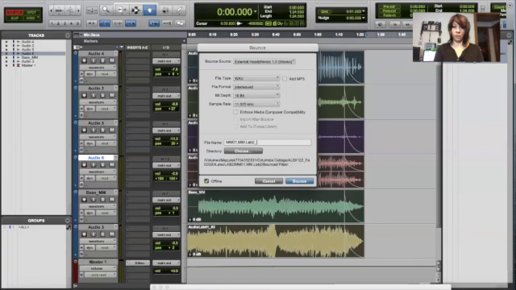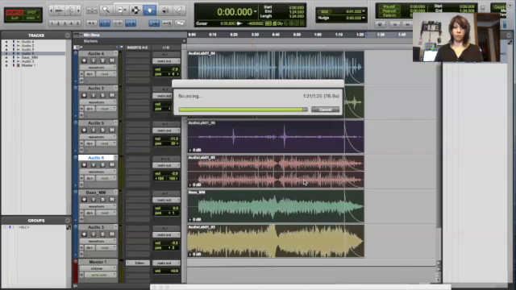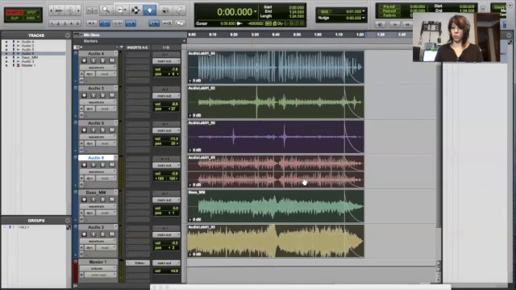Okay, so I am going to label this 11.025 kilohertz. And I'm going to bounce that out. If we check this offline, it bounces it faster than real time. If it's not checked, it'll play out in real time. Okay, so there's two of our options done through Pro Tools. Now we need to do the MP3s.